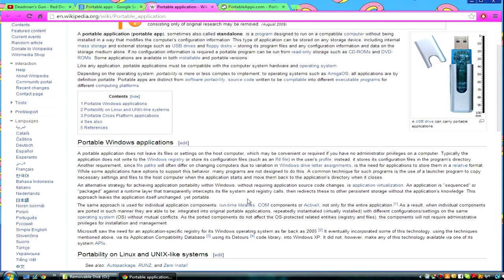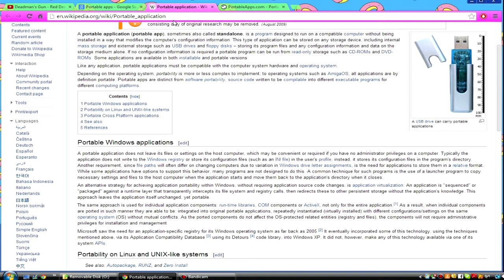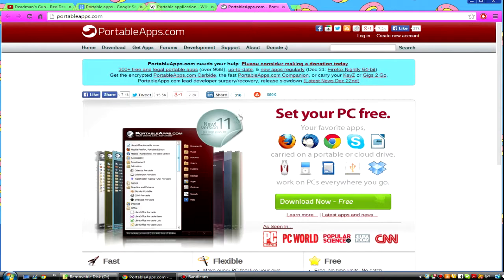And this isn't just for video games. There are portable programs too. I have a portable Photoshop. There's portable Sony Vegas that I saw. I'm going to show you how to obtain said portable applications.